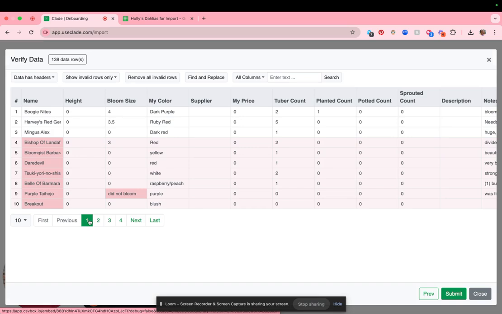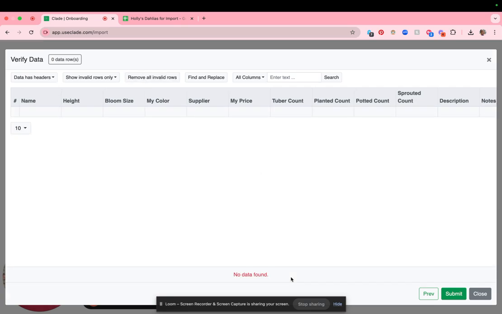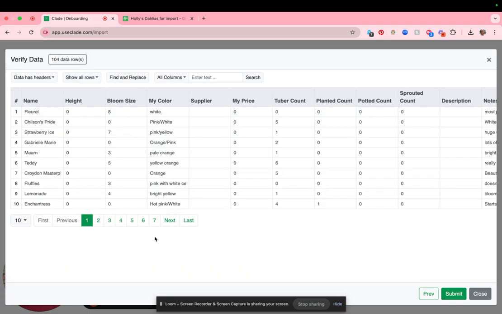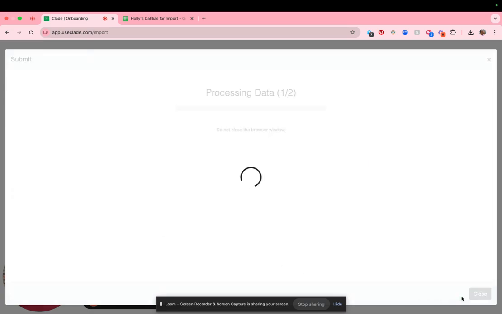And then the last error that I see on my particular piece is that for bloom size for this particular field, I typed in words instead of a number. So I'm just going to put in 0 instead of that so that I can still import. Now, if I want to import without the fields I did incorrect, what I can do is just change this to remove all invalid fields, confirm that, and it's going to remove the dahlias that I never corrected. And if we change it back to look, we still have 104 dahlias that are going to import perfectly. I'm all ready to go to click submit, and it's going to take just a minute to get this into Clade.